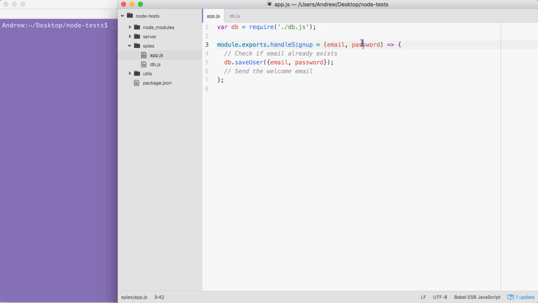It takes an email and a password, and we need to make sure that db.SaveUser works as well. That is a big problem. This means that we're not just testing handle signup. We're testing our code that checks if an email exists, maybe that lives in another function. We're checking if the SaveUser function works as expected. We're checking if the welcome email sends. That is a real pain.